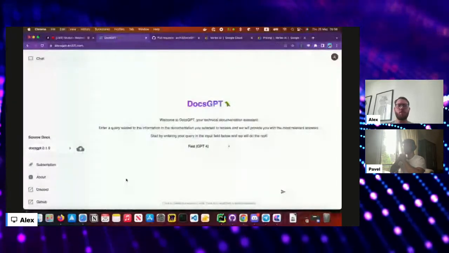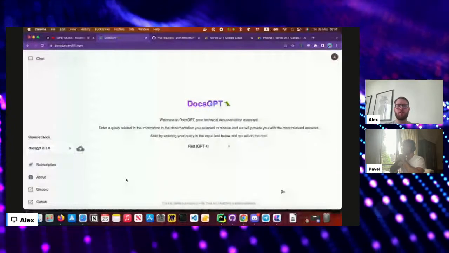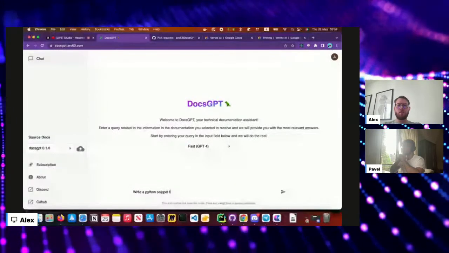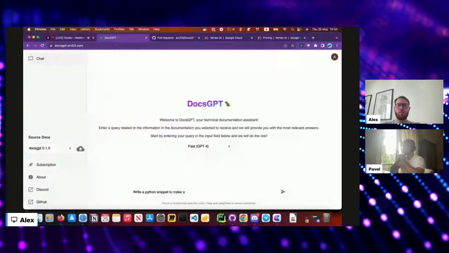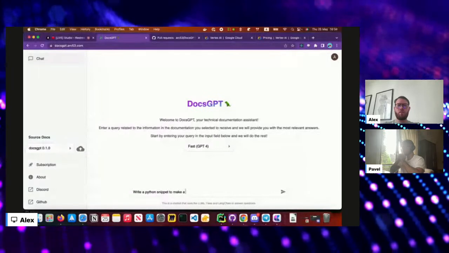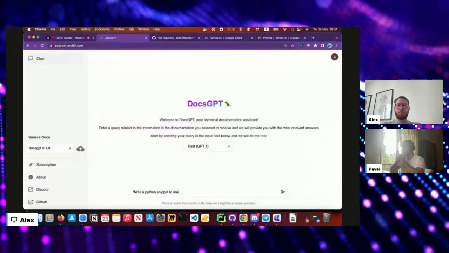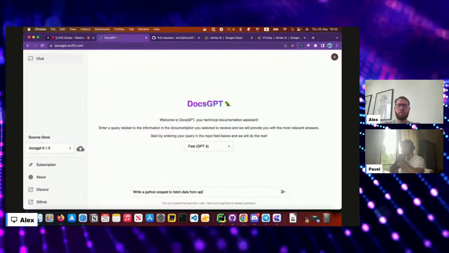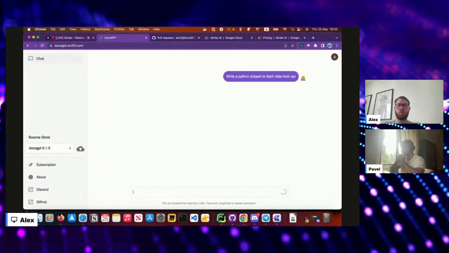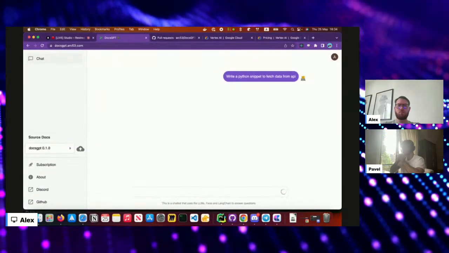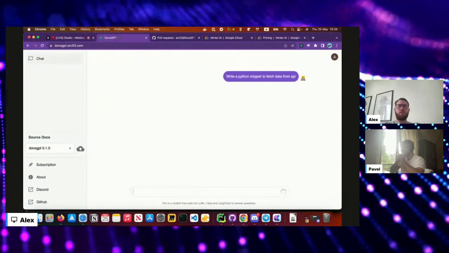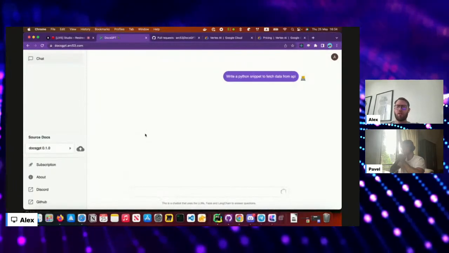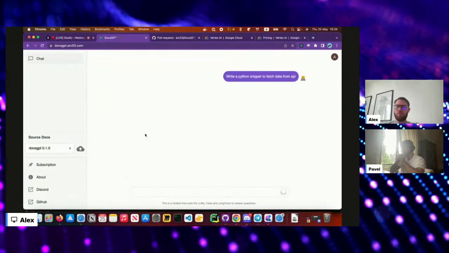So we can ask it for a Python snippet to fetch data from an API, let's say. As the GPT-4 model is going to take a bit more to load and a bit more to process, it's probably going to give us a bigger answer.